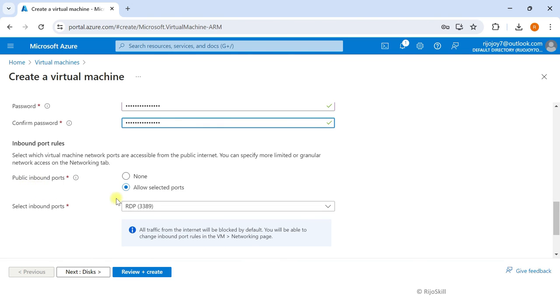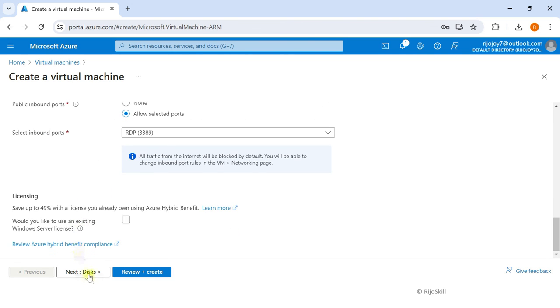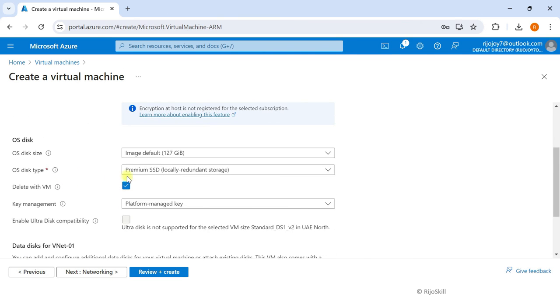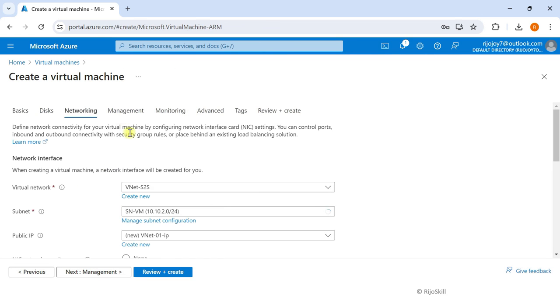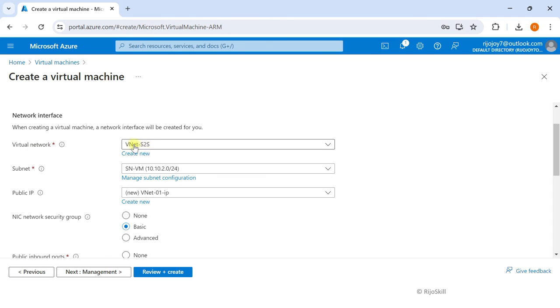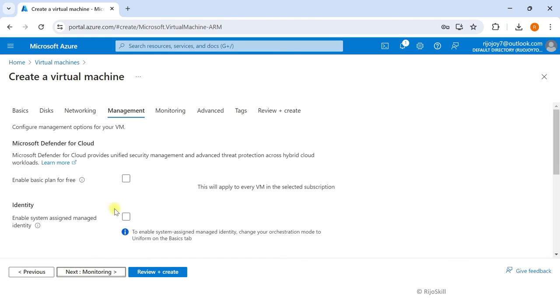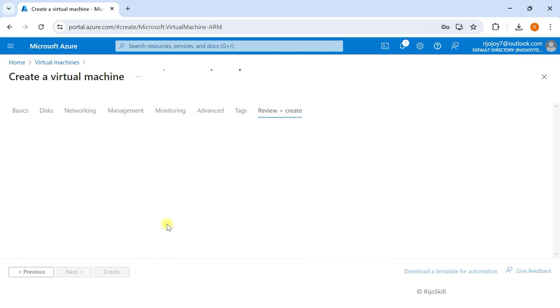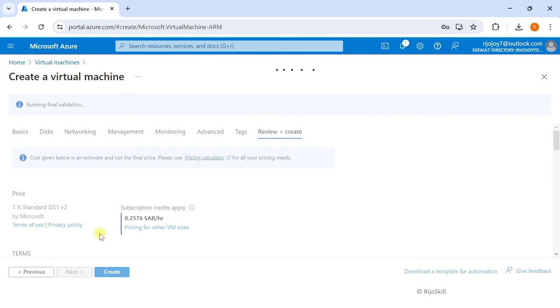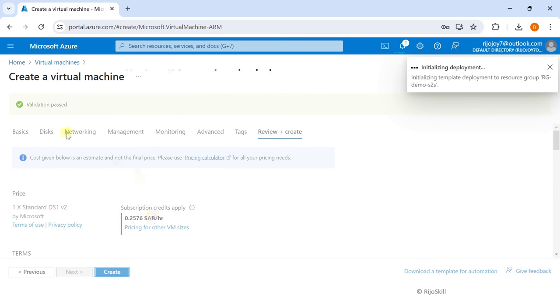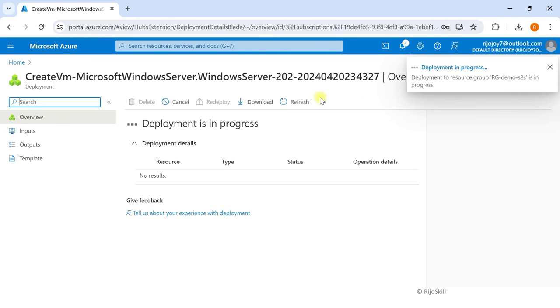Then the public inbound is already allowed, I just allow it. Then go to next, disk is okay, then networking. The network is the virtual network, previously VNet S2S, and subnet SN VM 10.10.2.0. Next to management, next to monitoring, and just go for review and create. Here we just click create. Now we are creating the virtual machine, it takes a little bit of time, you should just wait for the deployment.